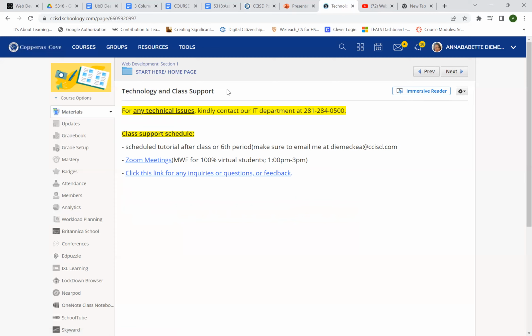I have written here the technology and class support. Of course, because it's hybrid, we need computers and Wi-Fi, in case something is not going right with the computers. I put the contact for the IT department for any technical issues, and my support for anything that the students need. So I also put my scheduled tutorial after class.